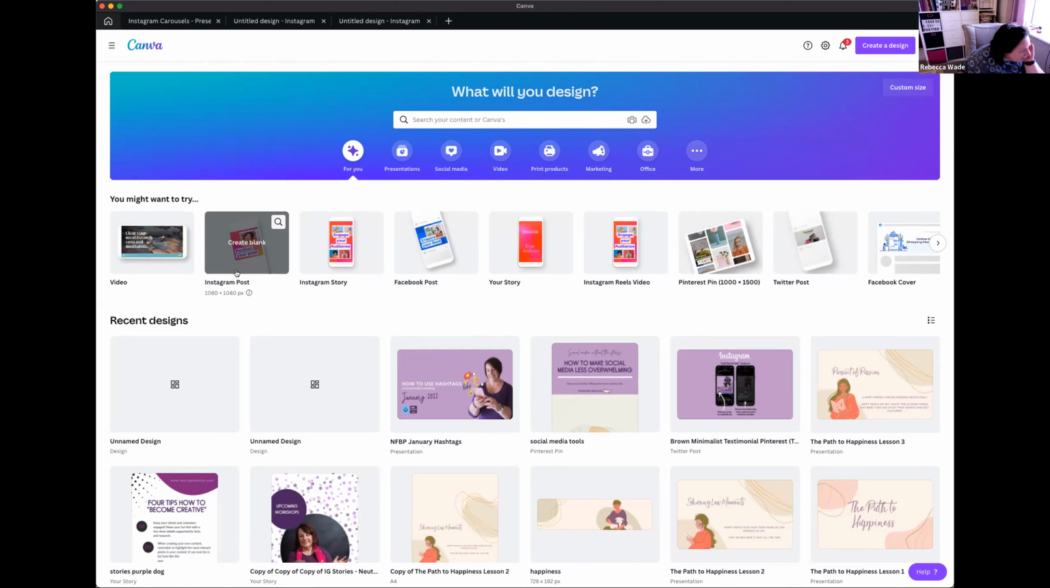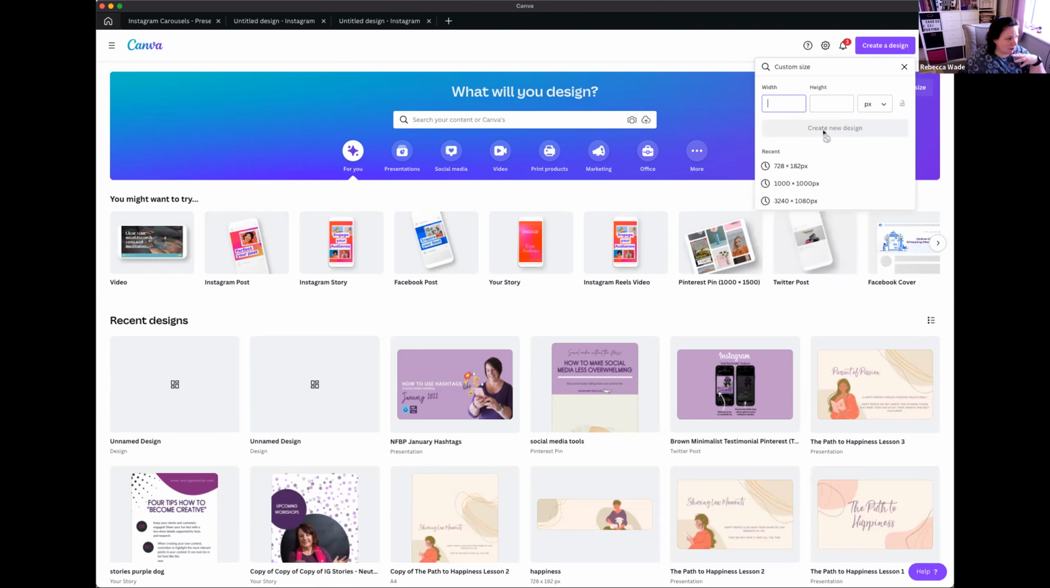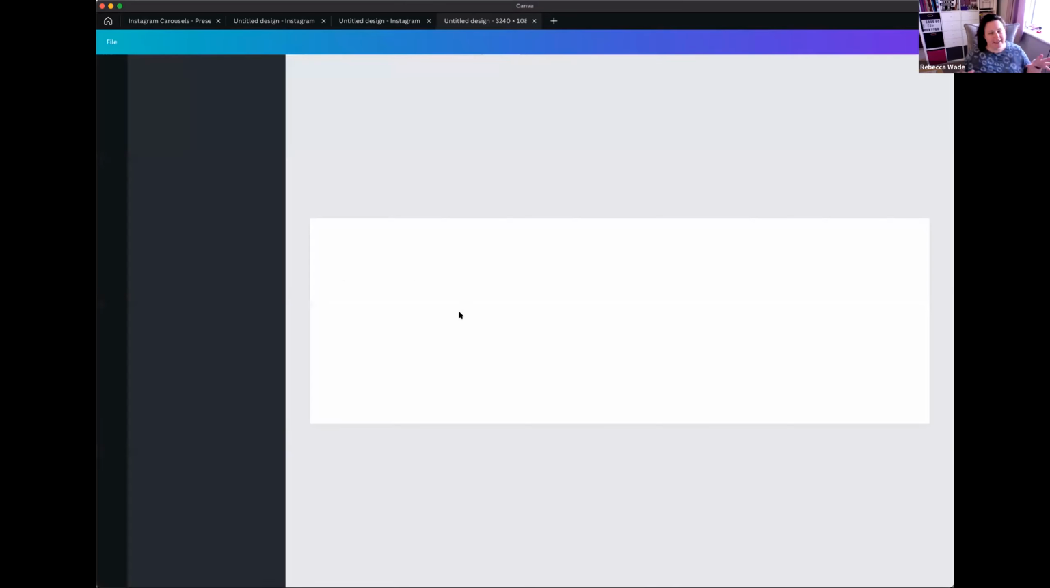So if we think about an Instagram post being 1080 by 1080 pixels, that makes it square. You can then create a design that is custom size if you've got the Pro, and we know the height is going to be 1080. If you want to split it into 3, then you need, in my head, a calculator that goes, okay, 1080 times 3 gives me 3240. And then it gives me my landscape size.